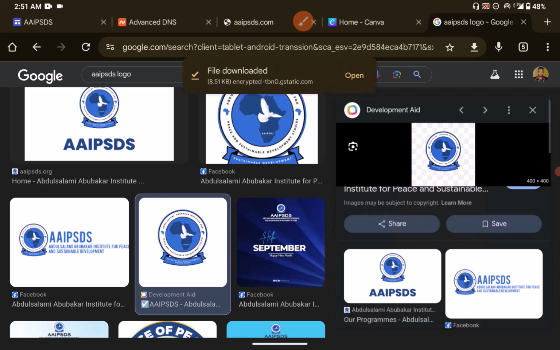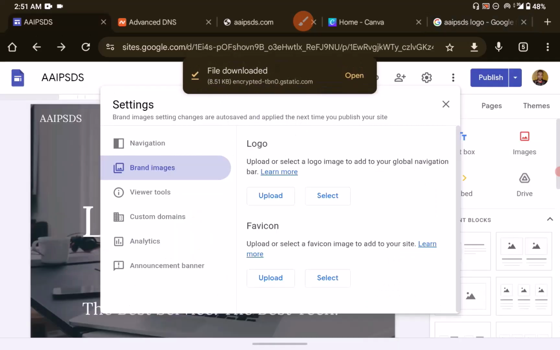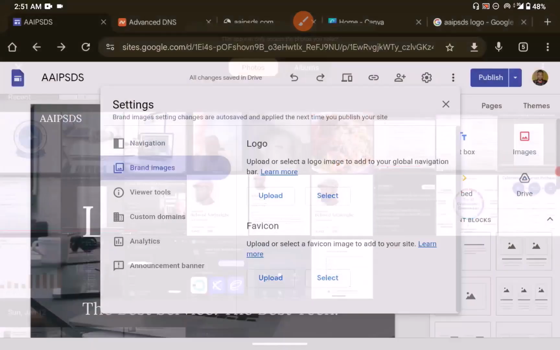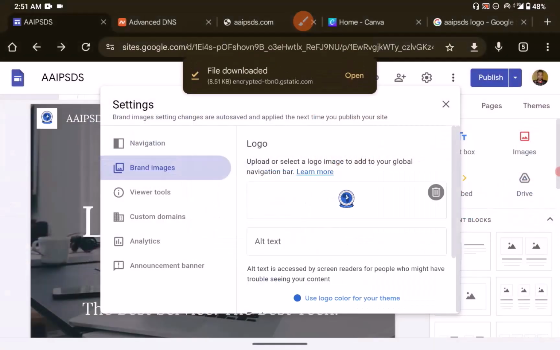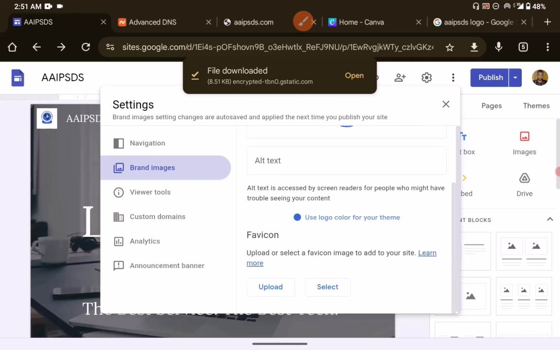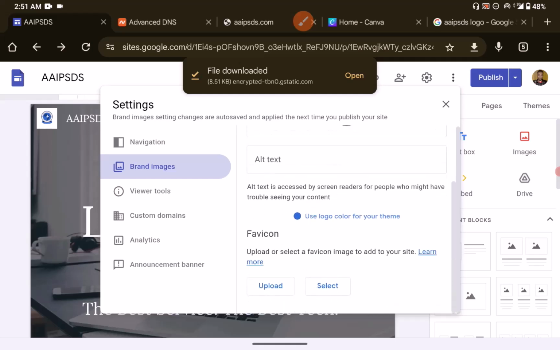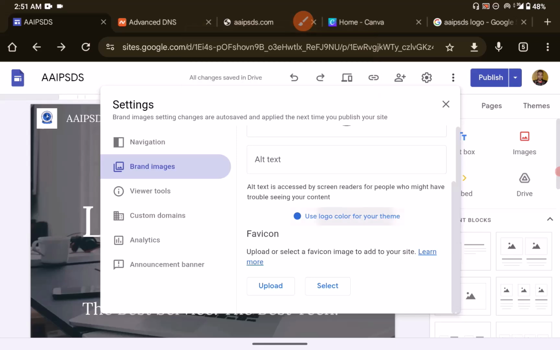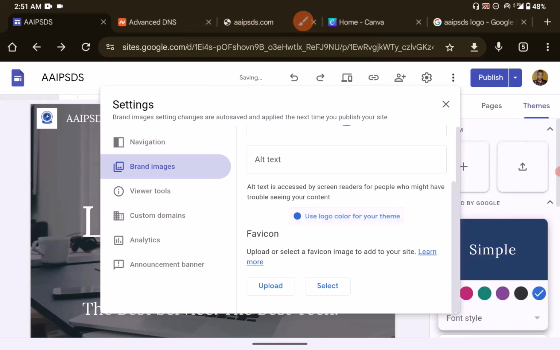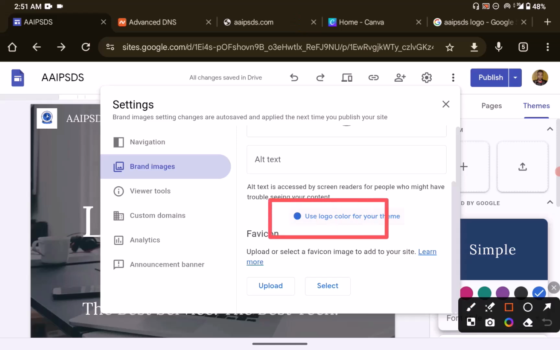So yeah, right here, I just downloaded the logo, and coming back here, I'm going to try to upload a logo. So all I have to do is to upload a logo right now, and that's the logo right here. So I'm going to upload that. And right now we have that uploaded. And right here, my favorite icon, use logo color for your team. Yes, let's use logo color for my team. That is very easy. So that makes it easier, as you could see, having to use the logo color for the team. So right now, that's what I just did.